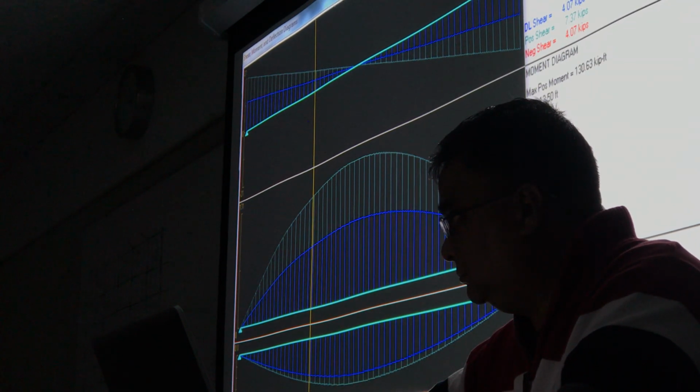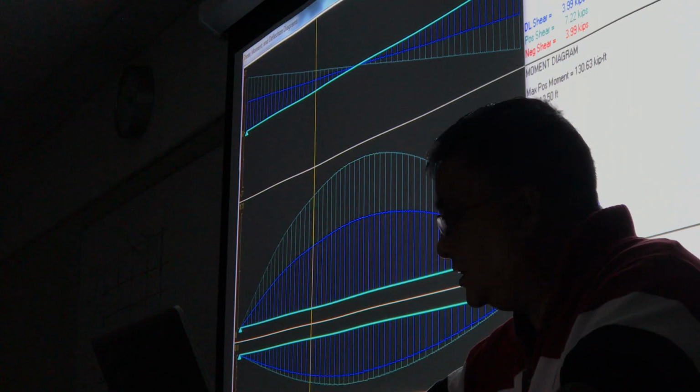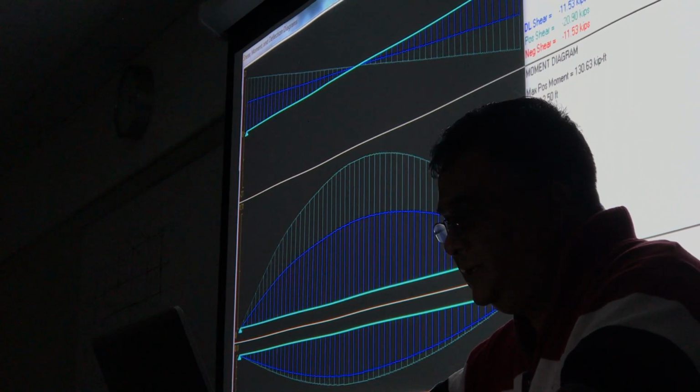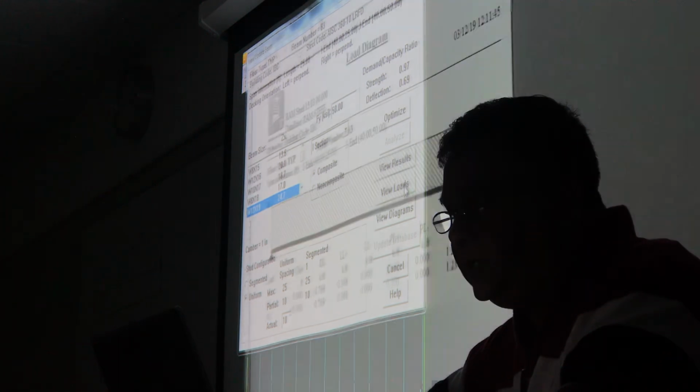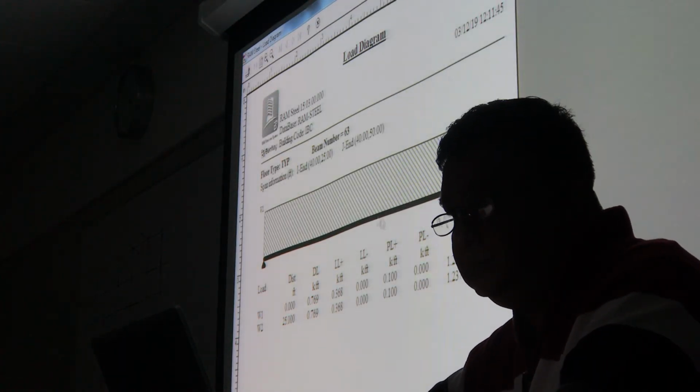Oh, can you go to the beam moment frame and look at the shear diagram? We're not done with moment frame. Okay, you can do that. Or if you want to see the loading, that's your loading diagram.